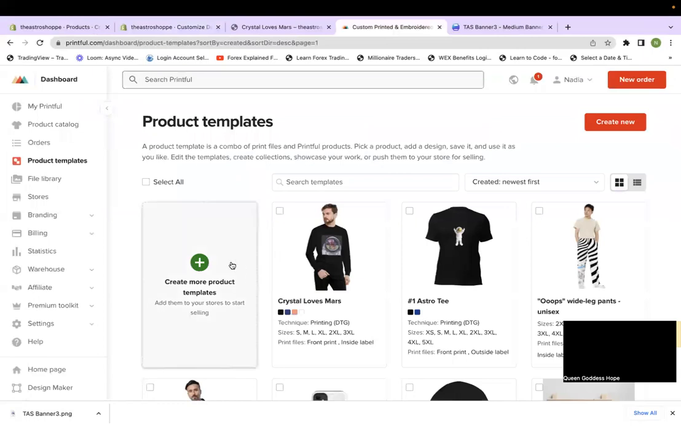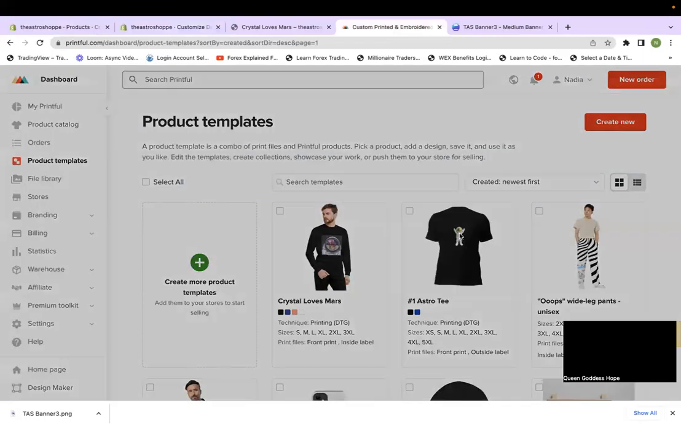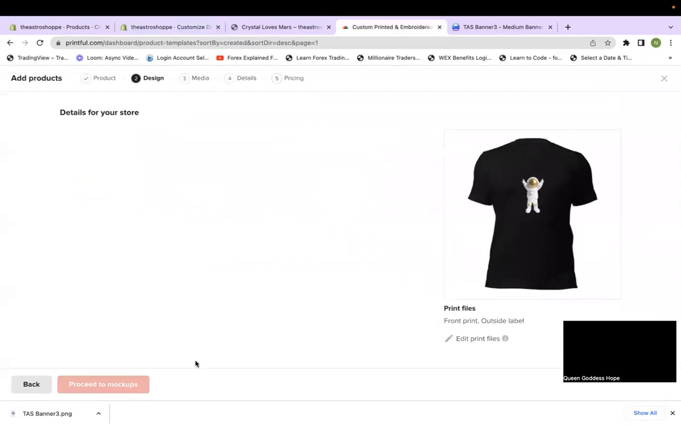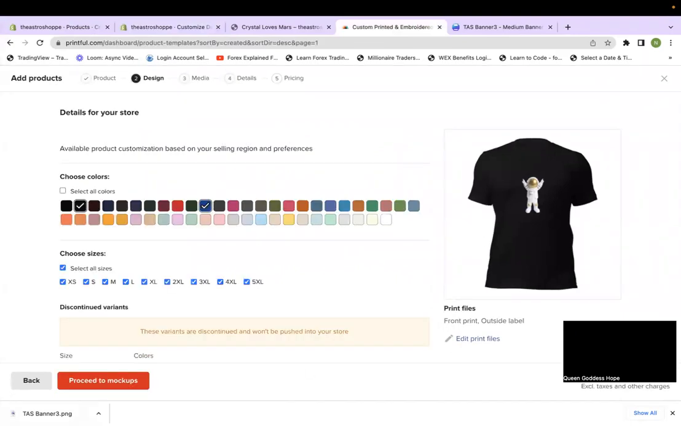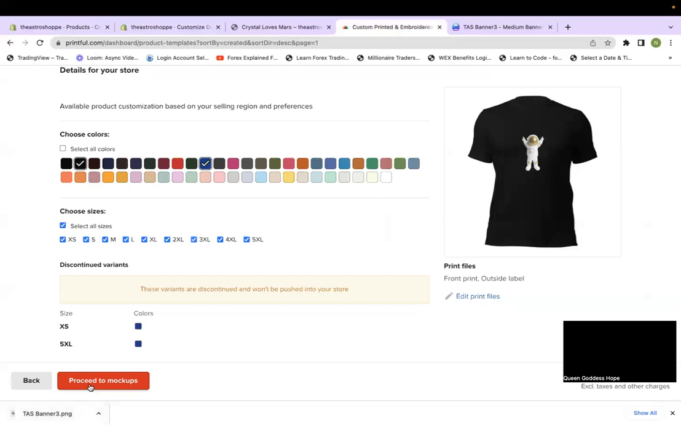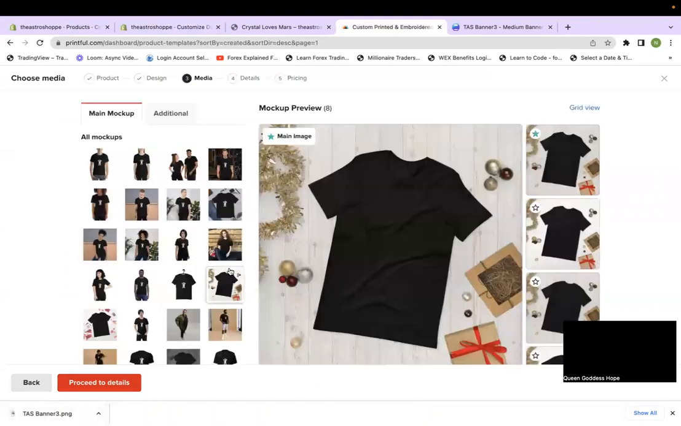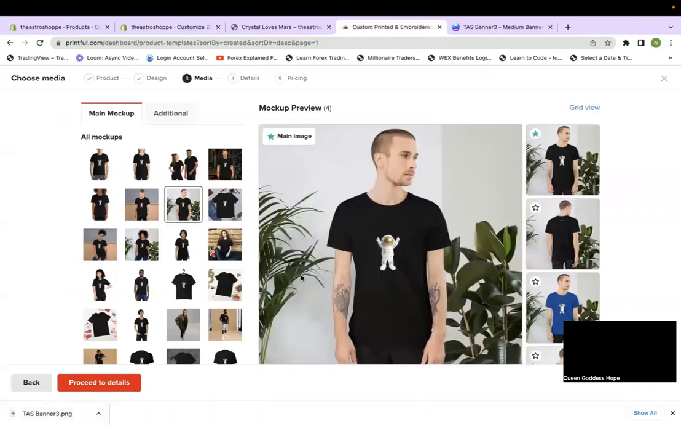So in the meantime, in between time, I want to add this product to the store. So I'm going to push this over to the Astro shop. Since this is the one that we created yesterday, I felt like it was a really cool design. I like the way it looked. So I'm just going to proceed to the mock-ups per usual. And I liked the way this guy looked with the tattoos yesterday. So I'm going to stick with that.